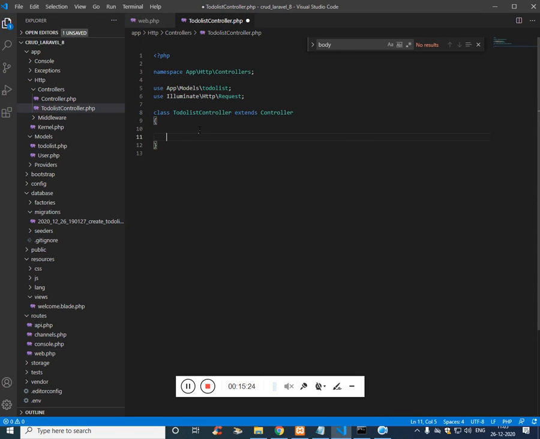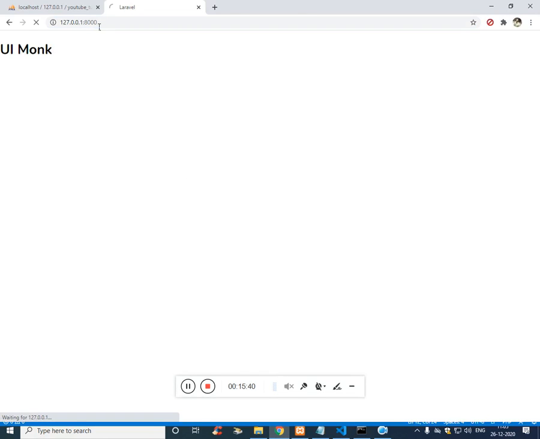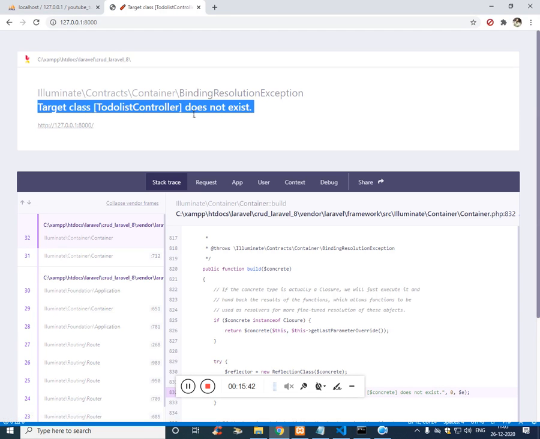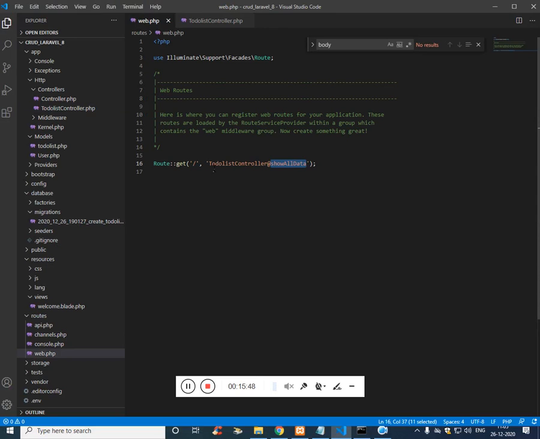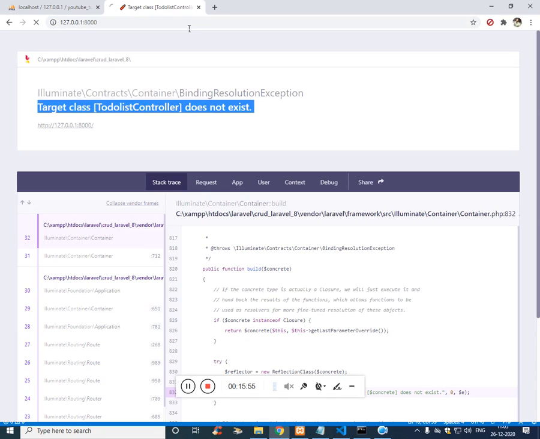So inside public function name. So if you know, let's return some value, hello. Click on refresh, you will see hello. So there is an error in Laravel 8. So for that, what you have to do is you have to use this path over here to avoid the error. Refresh it, you will get hello.